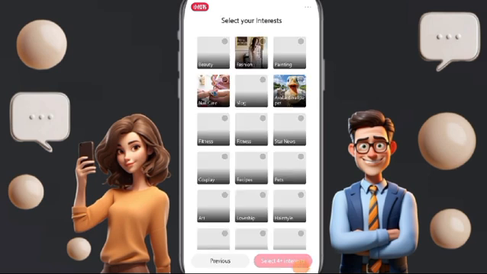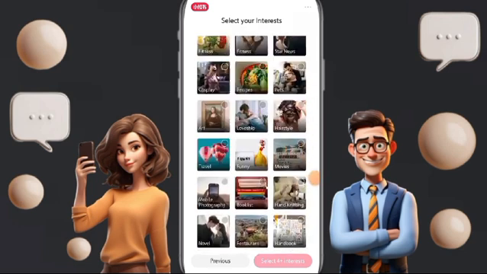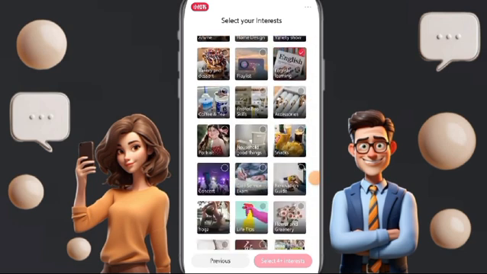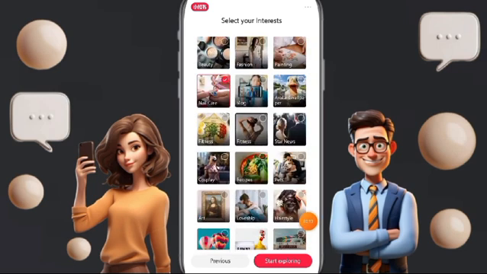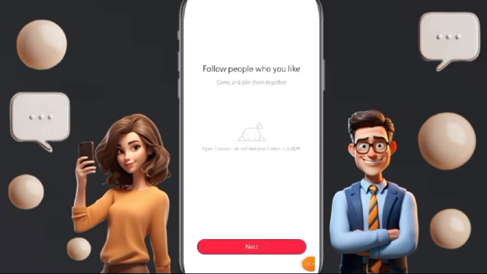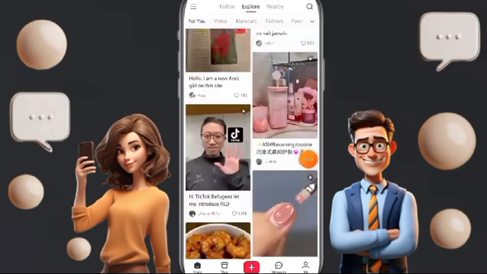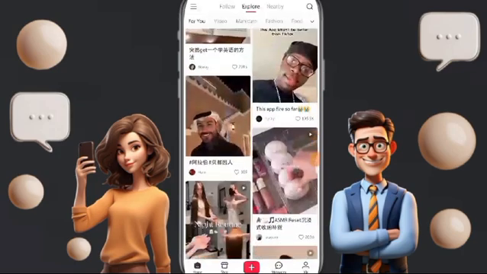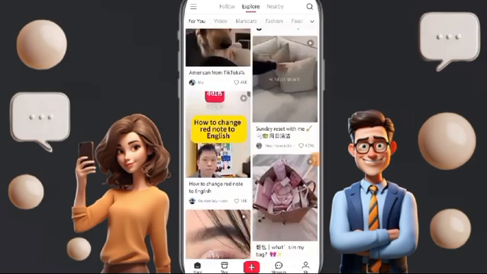And here you can choose your interests. You can select any interests that you want on this page here. And when you end choosing interests, you will click here on start exploring as you see, and you will click here next. And then you will find the first page of your application of REDnote as you see. So that's all. That's how you can create your account on the application of REDnote.